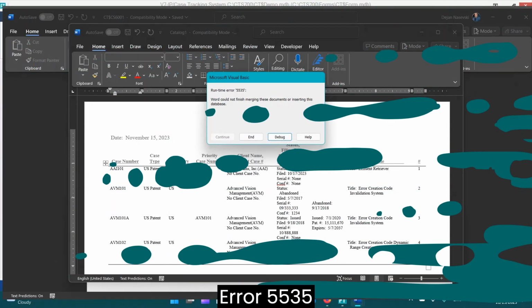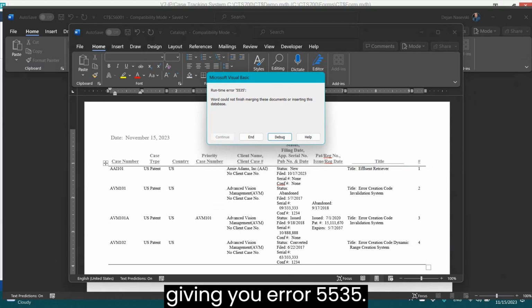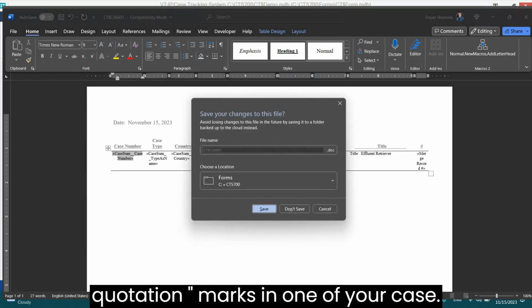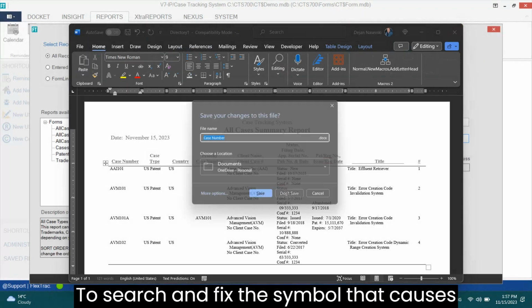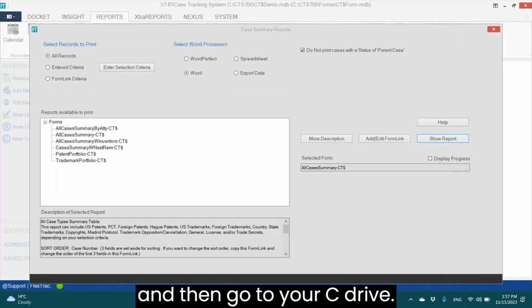Error 5535. When you try to print a report and it's giving you error 5535, you will need to check if there is some quotation marks in one of your cases.